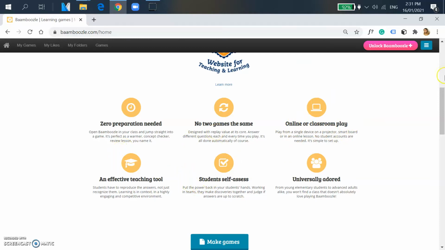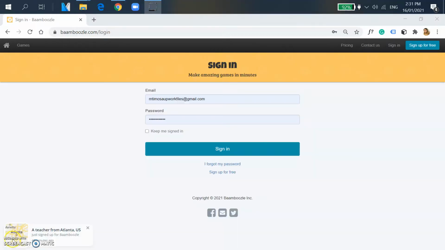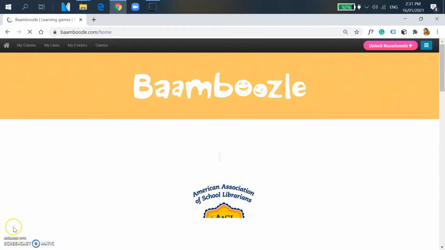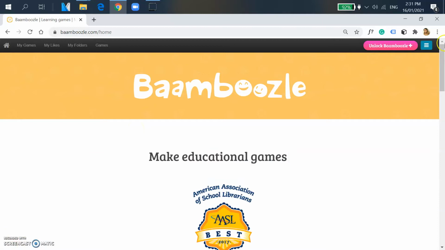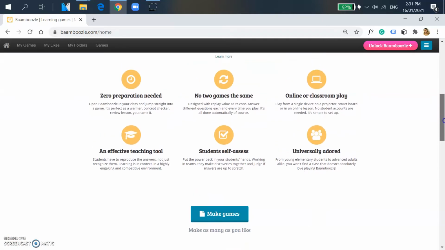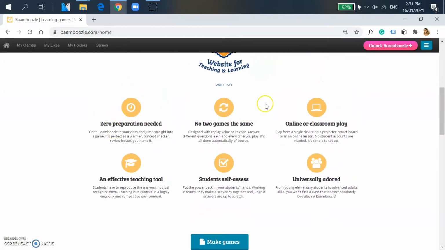So if you haven't made an account yet for Bamboozle, first you need to go to the website, bamboozle.com, and it's for free. Sign up for free and you don't even need to upgrade to premium because you can use the basic features, and all those features for free are the only things that you need. So sign up for free, click here, and also just sign up via Google or with your Facebook account. But I did mine already, so I'll just sign in. So yeah, you have an account.